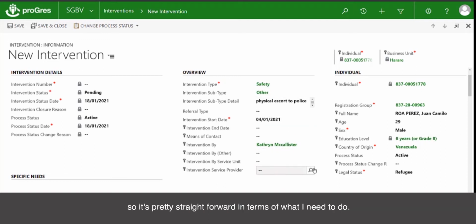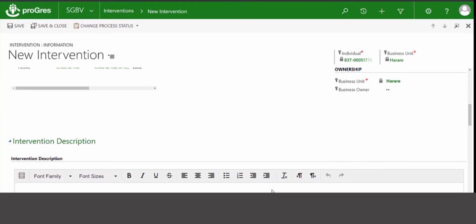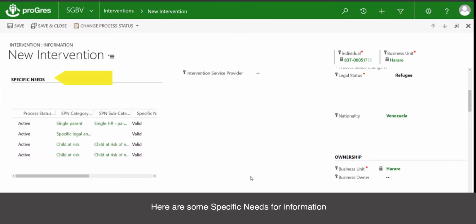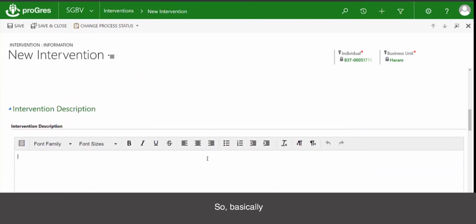So it's pretty straightforward in terms of what I need to do. This will be on the same day. I wouldn't fill this in until I have actually completed it, but since I will be going on the same day, I will do this here. Here are some specific needs for information. So basically, we'll escort the survivor.